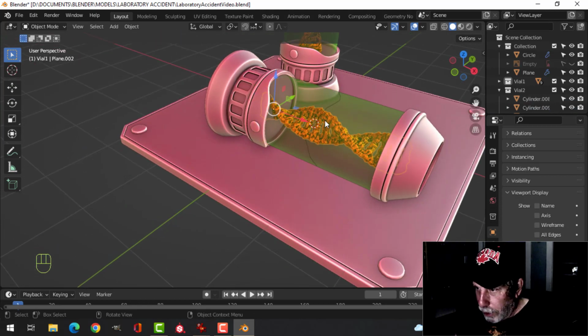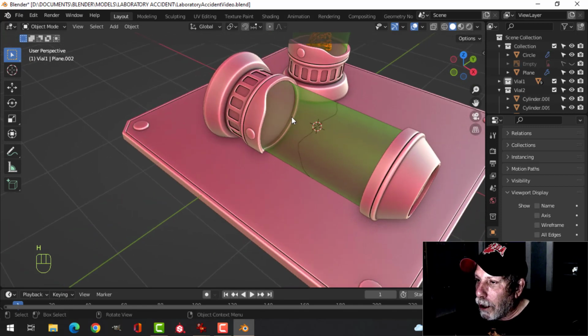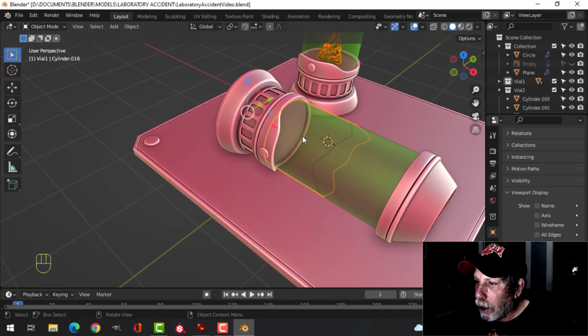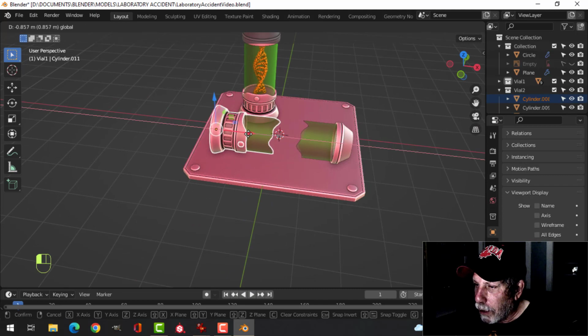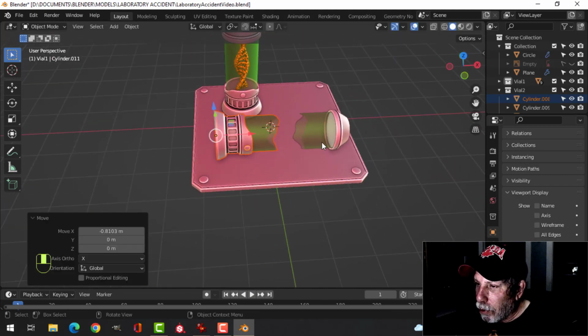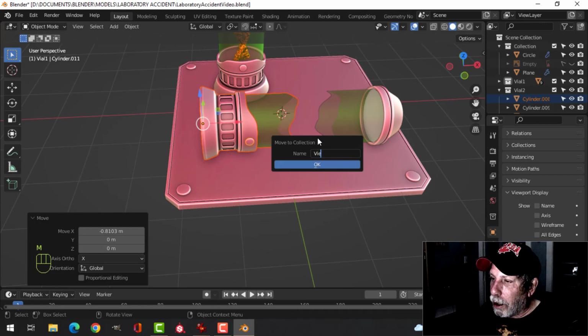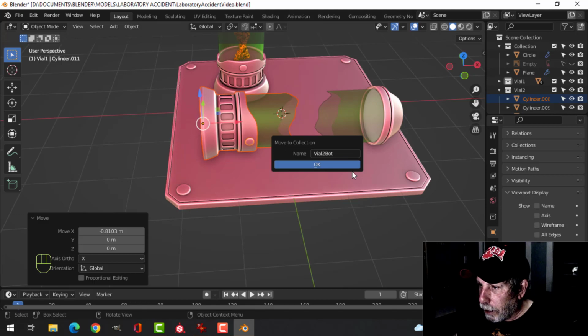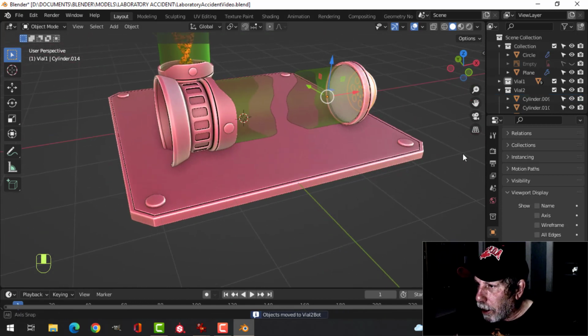I'm going to take the DNA and just hide it. So I want, in this section, I want to select this piece, the bottom, and the button. I think that's everything. Just test by moving it. I'm going to put that into its own collection. So M, new collection. We could call this Vial 2 bot for bottom. And for this one, it's going to be that top piece.